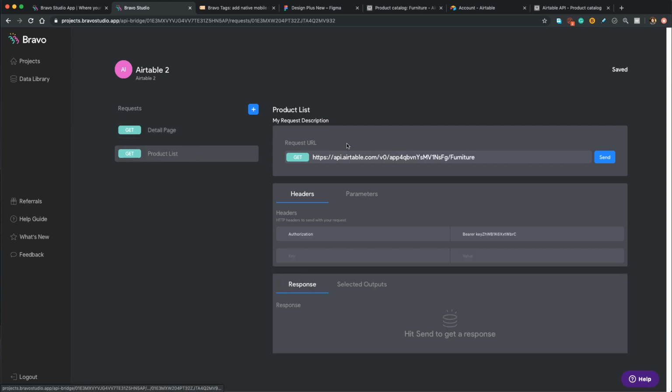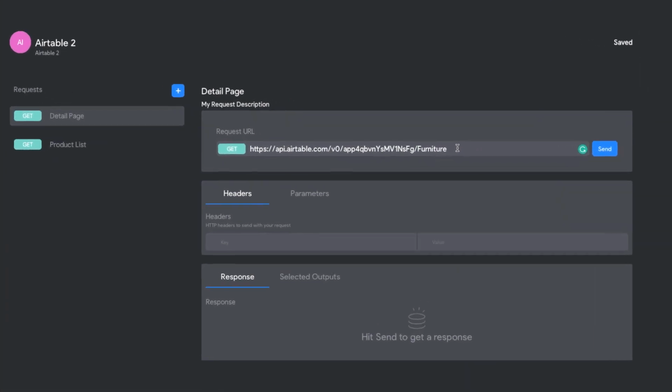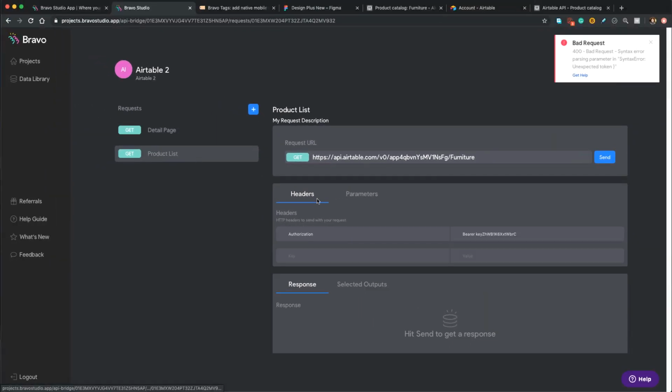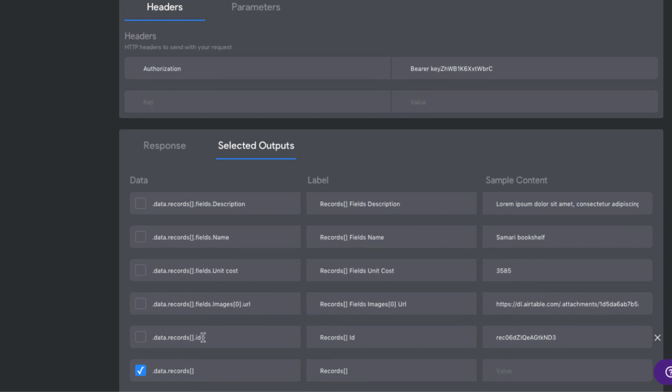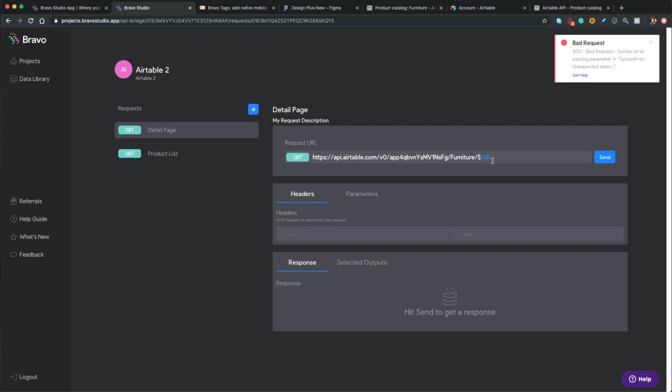And this time we need to copy the same URL here, but this time we need to add something after this furniture word, okay? Let's add a /, a $ sign, 2 curly brackets, and inside that, let's write ID. So what does it mean? It means that we are sending a request in order to get products with their unique IDs. If you remember, we've selected the record ID as well here in order to connect it to our detail page, okay? So here we need to get a specific ID as well.